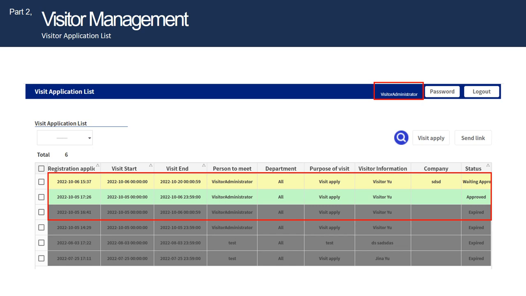Approved visitors are shown in green. Visitors whose visit date has expired are shown in gray, and visitors who have not yet been approved are shown in yellow.